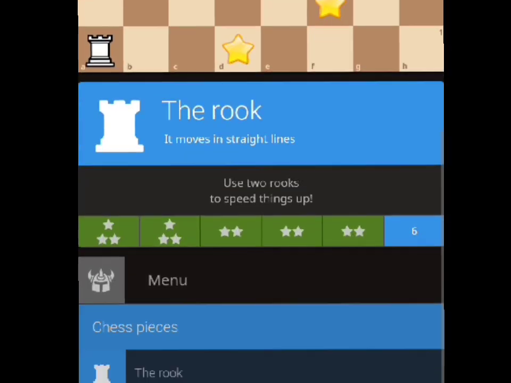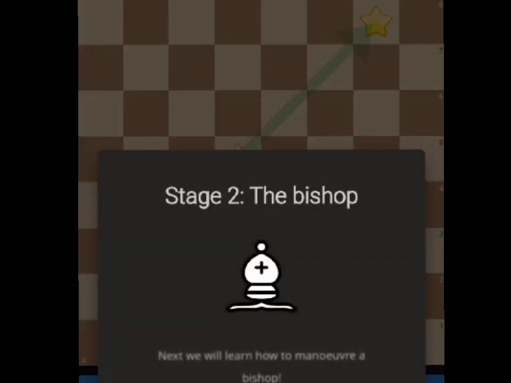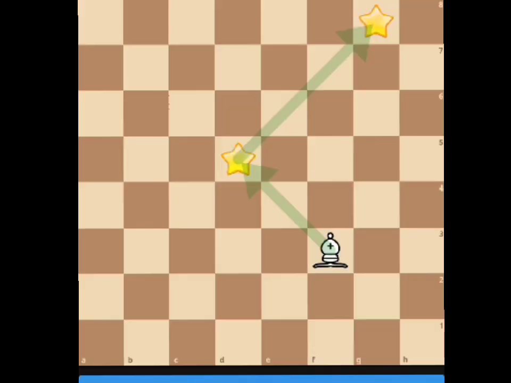Next piece, we're going to move to the bishop. So the bishop can only move on the diagonal of its color. We have light squared bishops and we have dark squared bishops. As you can see on the screen there, the light squared bishop is going to capture the 2 stars that are on the board.